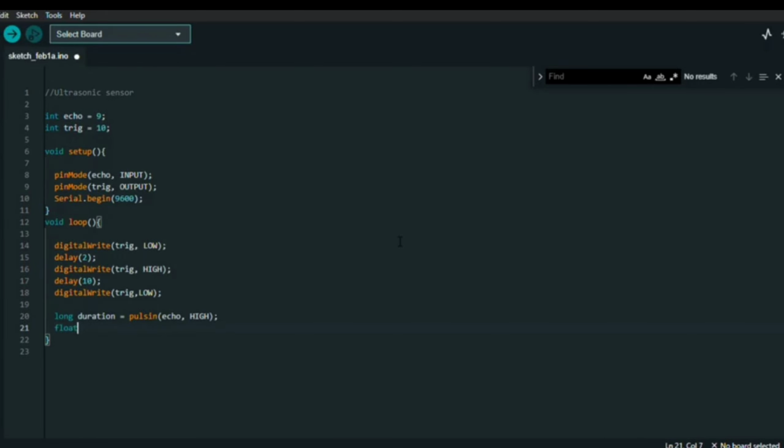Next, we calculate the distance based on the time it took for the signal to return. The formula we use is based on the speed of sound in air, approximately 0.034 centimeters per microsecond.